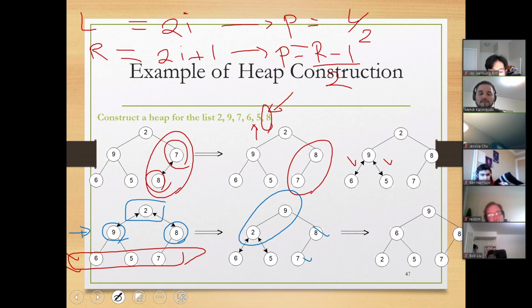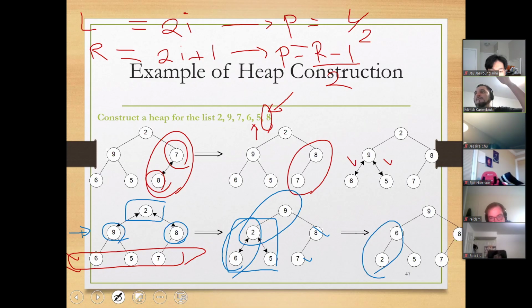Then we are doing one more round because 2 is smaller than 5 and 6, and then we have to pick the biggest one. So it will be swapped with 6. So that will give us a heap at the end of the day. So we go one level up, and then again we have to sift it back down. All right.